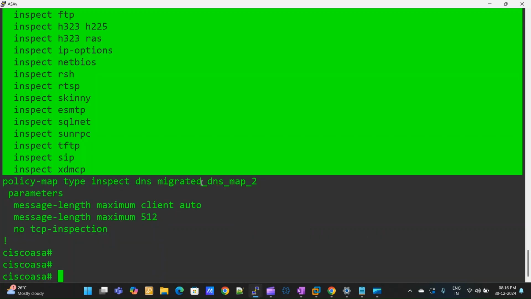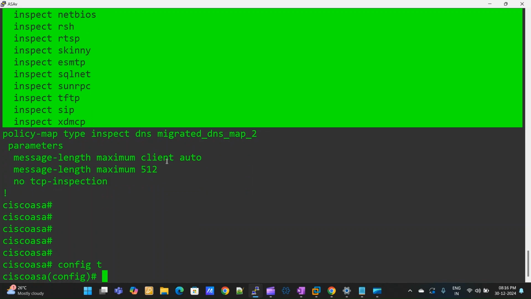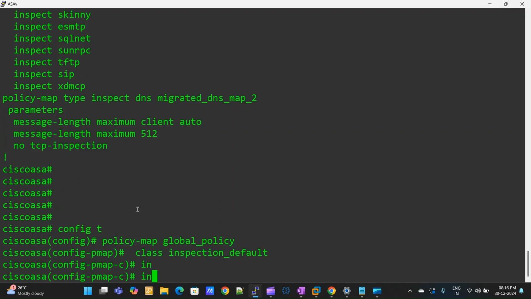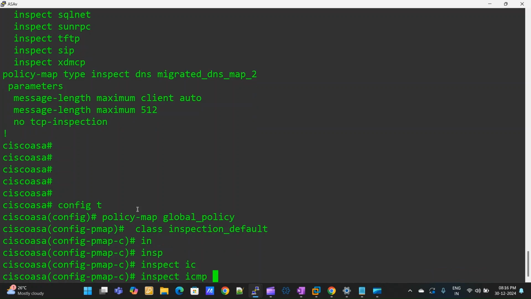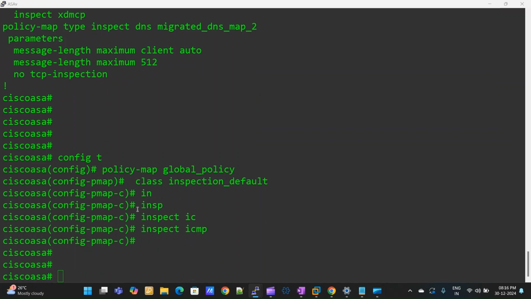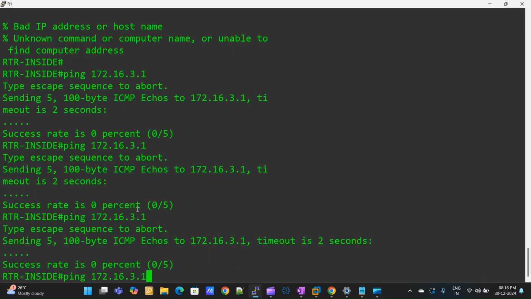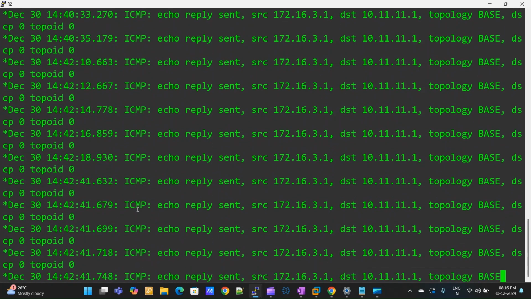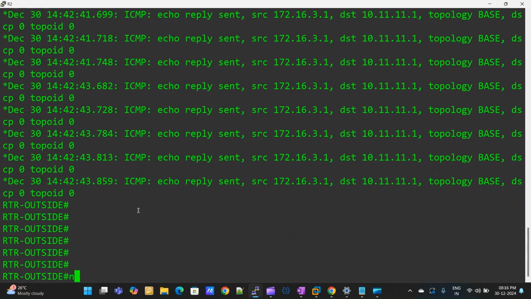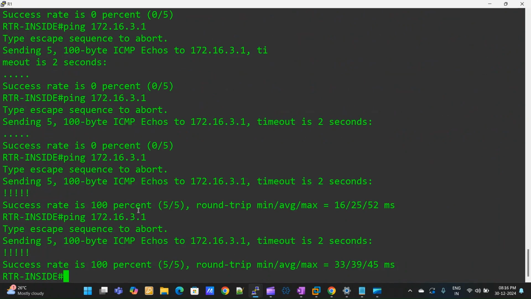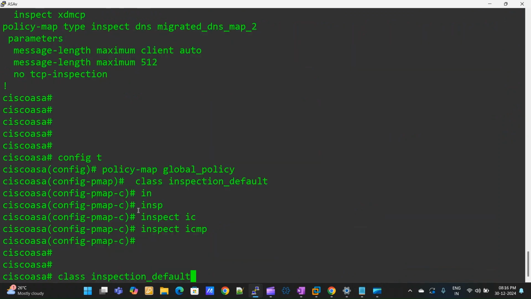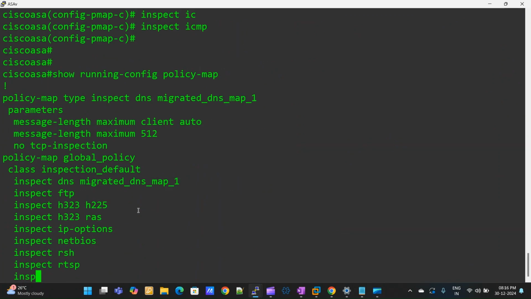Let me enable ICMP inspection in the ASA. We will see. inspect icmp, enter. Now let us ping. Yes, it's pinging. Let me stop the debug here. Now it's pinging. After enabling ICMP inspection in the ASA, we could ping.